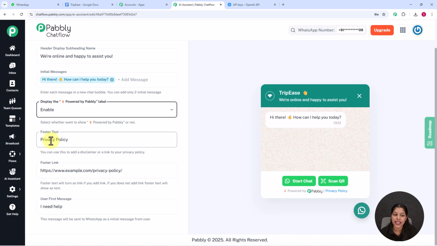We are already getting a footer text, that is privacy policy, which is appearing over the footer of our chatbot. So afterwards we are getting the option for footer link. So if you want to add a footer link, you can add it over here, and this will be appearing over the footer of your chatbot.